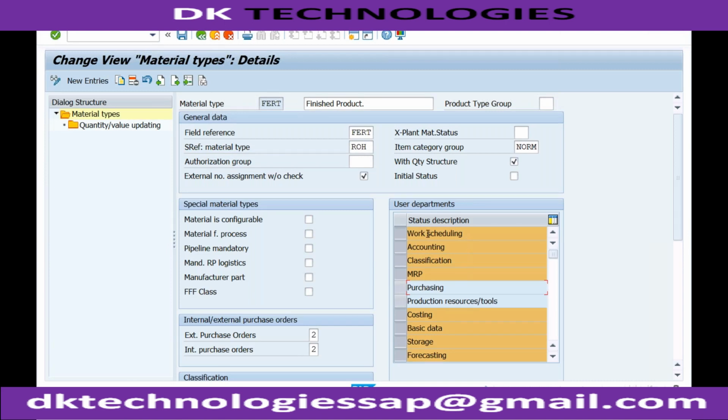Right? So one thing which is controlled by this material type, the very important thing, is which users or which departments will be able to enter the details related to that particular material master. Clear on this, material user departments? So you can see work scheduling, this is related to manufacturing. Accounting, any material which you want to evaluate will definitely involve the accounting part.